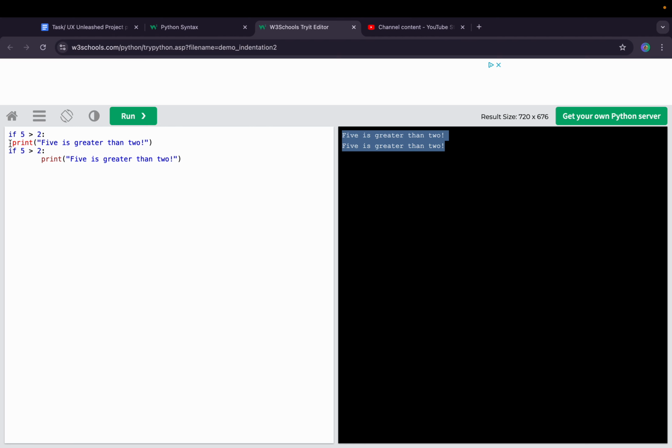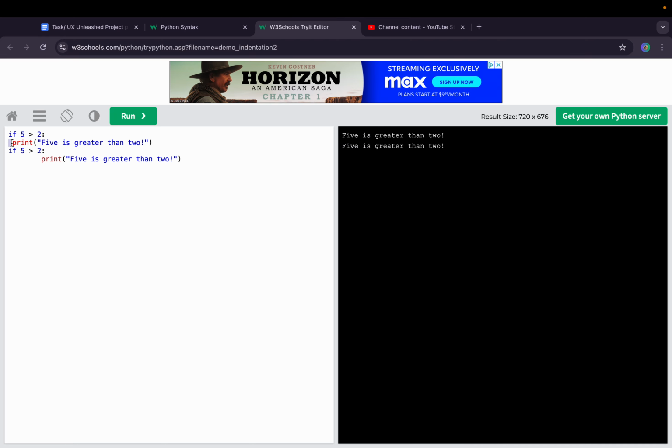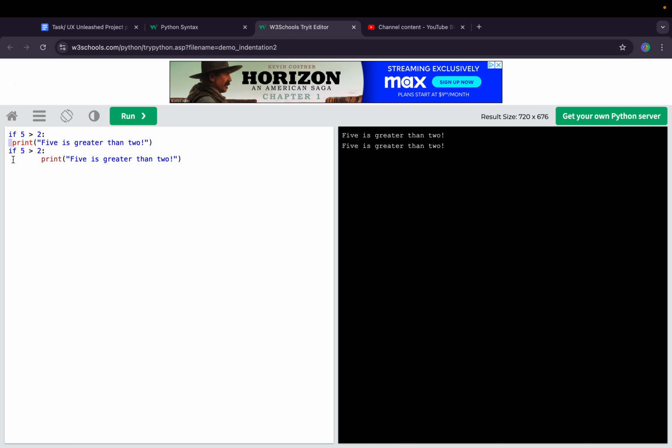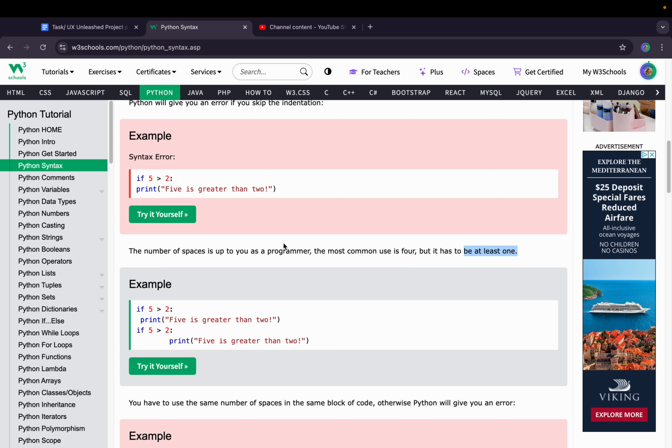So this right here looks like a 1, because remember it says that it has to be at least 1 indentation, but here it says that the recommended is 4. So this is 4 spaces or indentations, and what is most common is 4.